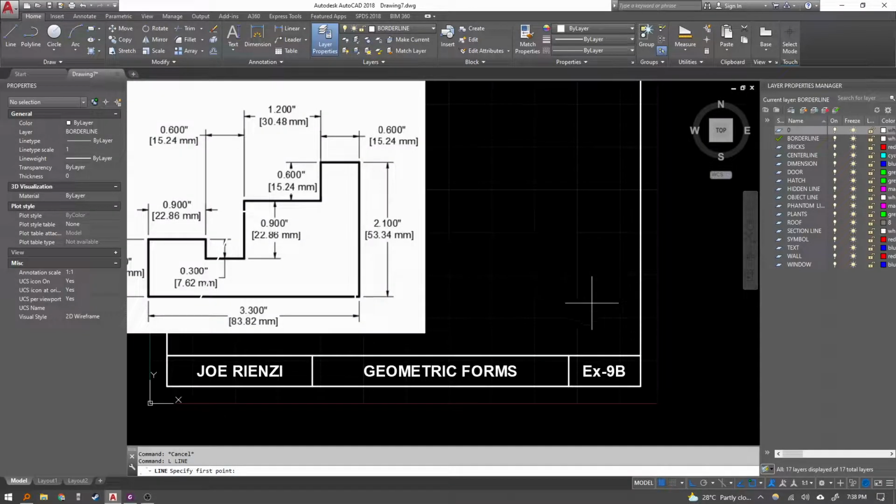Dahil wala siyang diagonal, pinakamadali talaga yung dito. Ortho. 53, 34, 15.24, 15.24, 22.86, ay, sorry, 30.84. So, 30.84. Counterclockwise ulit yung ginagawa ko.